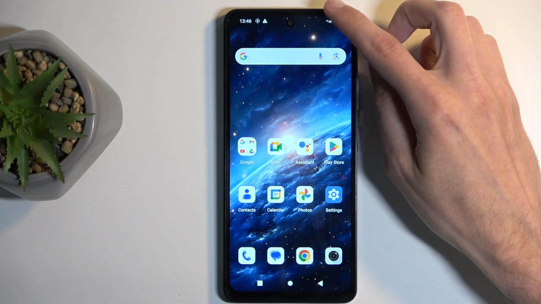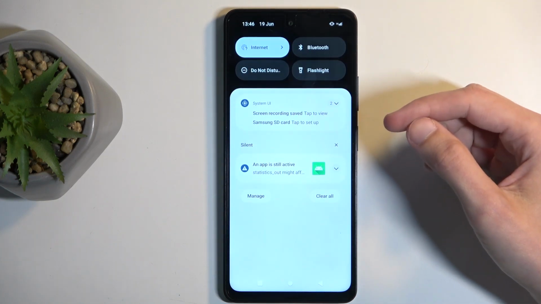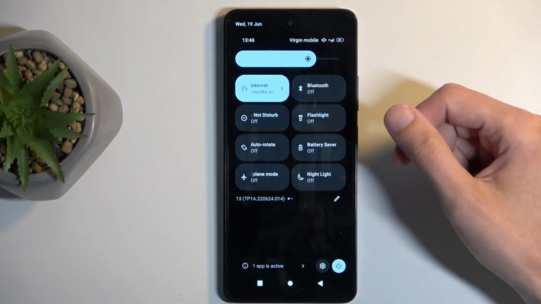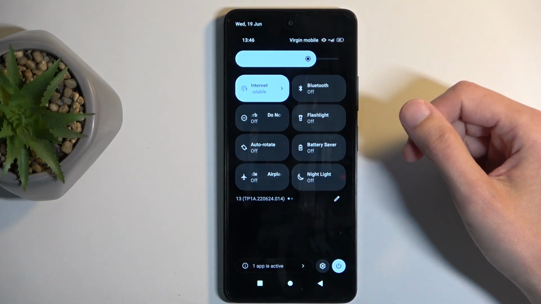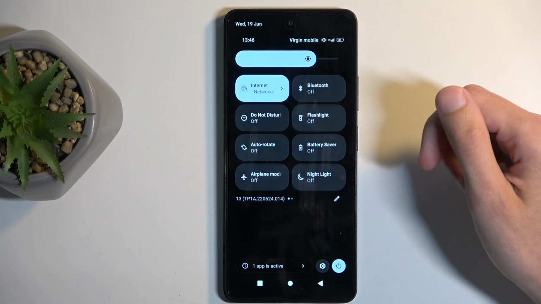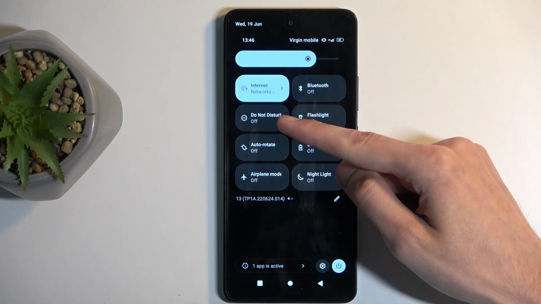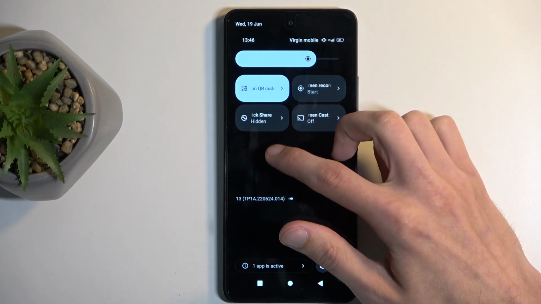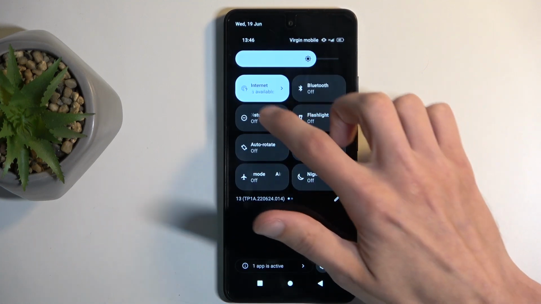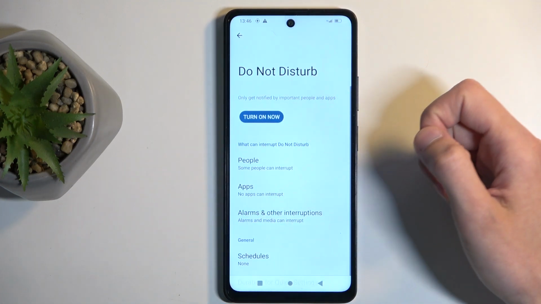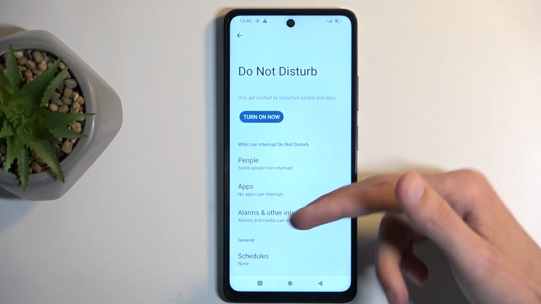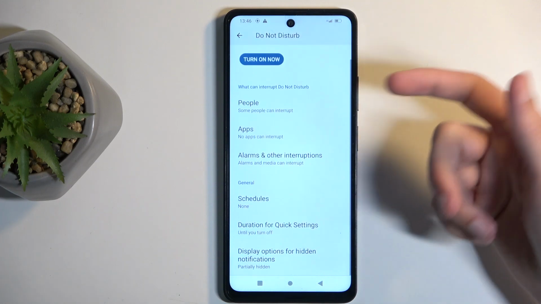So to get started, pull down your notifications by swiping down from the top of your screen and then swipe down once again to extend the list of visible toggles. Next, locate the Do Not Disturb toggle, which for me is right over here. That might be on the second page for you. Once you see this toggle, simply hold it the first time, and this quickly takes you to the settings. And here you can customize how the mode will function.